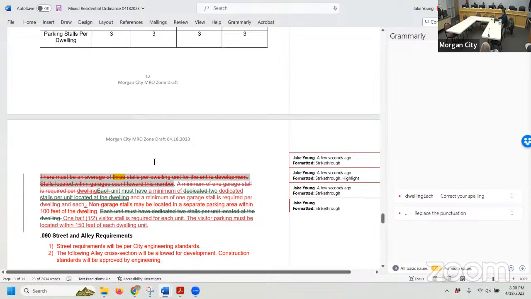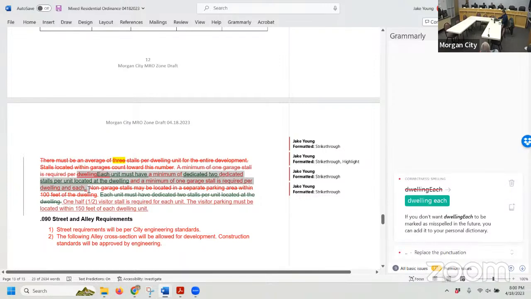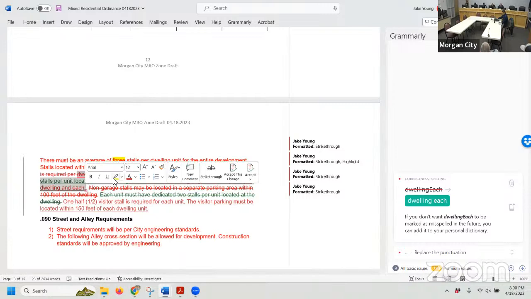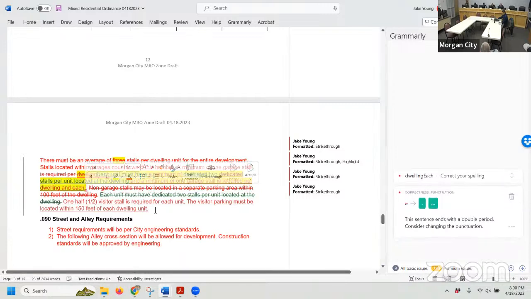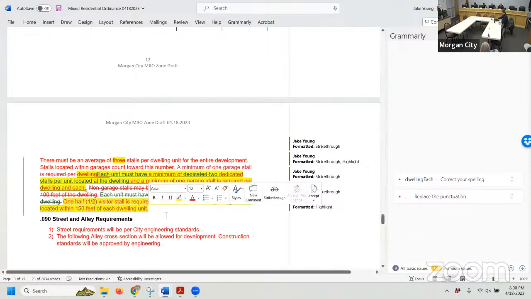Okay, let's turn the floor over to Lance. As part of this ordinance and the requirement of an HOA that governs and enforces the parking, can that be added into this as a requirement of the ordinance?